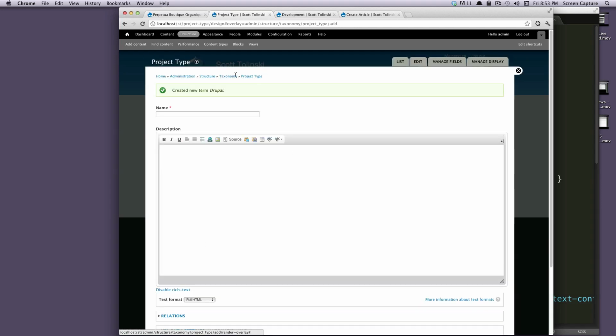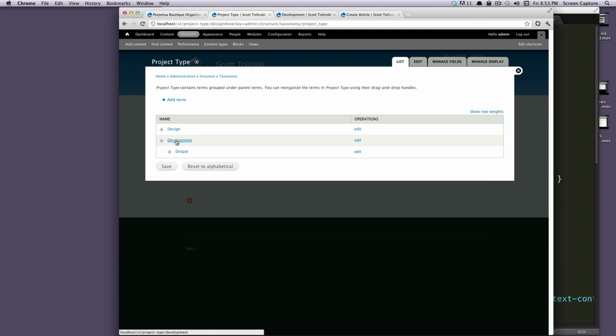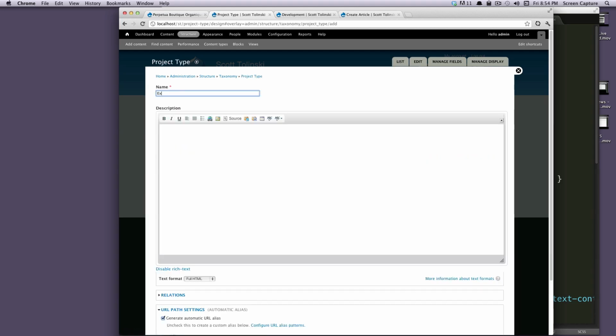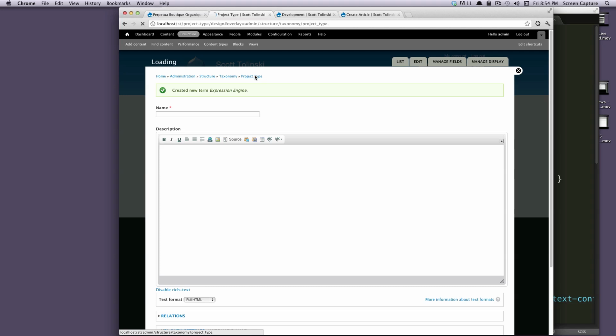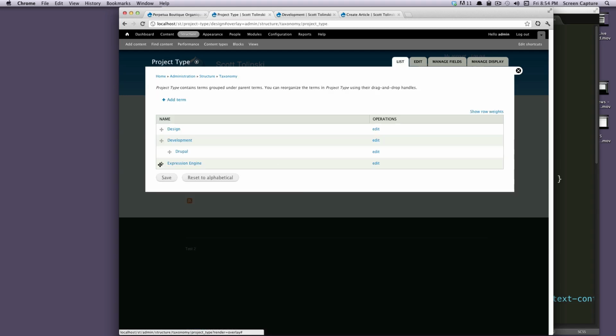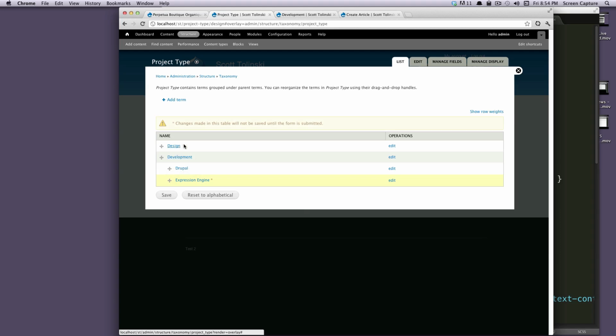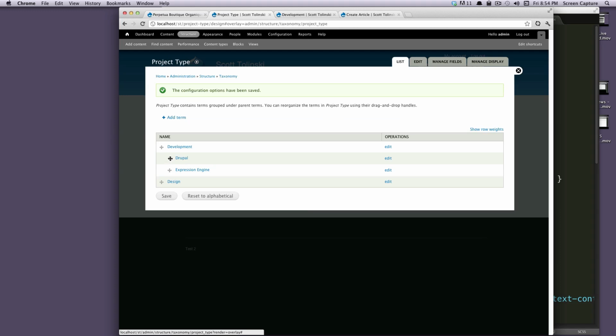Let's go back to our project type. As you can see, Drupal is now a child of development. Another way we could have done that: let's create another one, add term, and this is going to be Expression Engine, because I've also made sites in Expression Engine, and we're just going to click save like normal. Let's go back to our project type. We also want this to be under development. We can physically click and drag this over. As you can see, you can even make it a child of Drupal, or a child of whatever. We want this to be under here like this. We'll click save. Cool. Now we have two children under development.